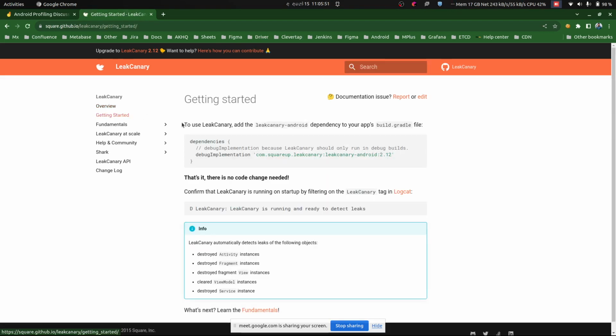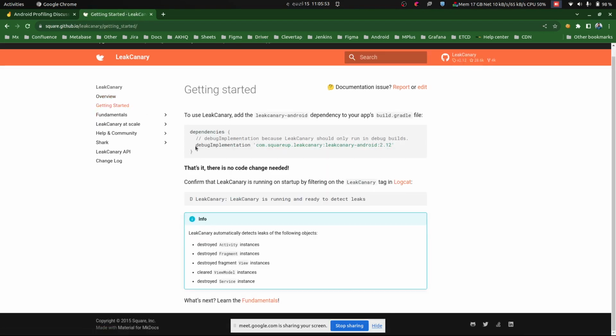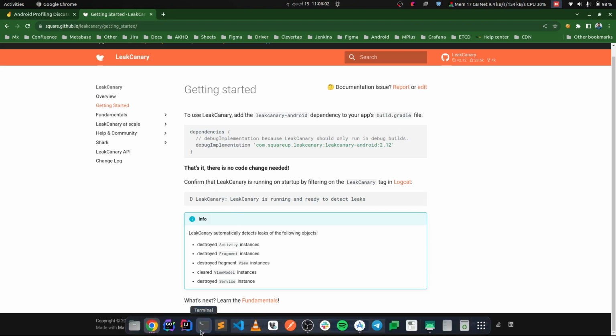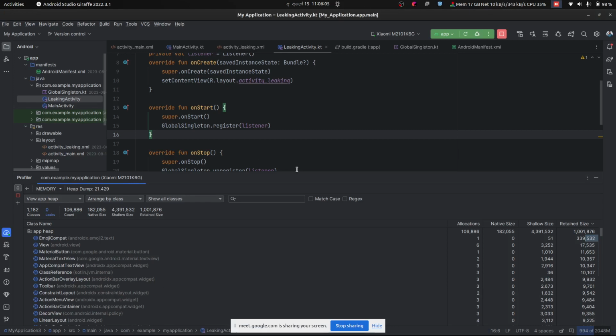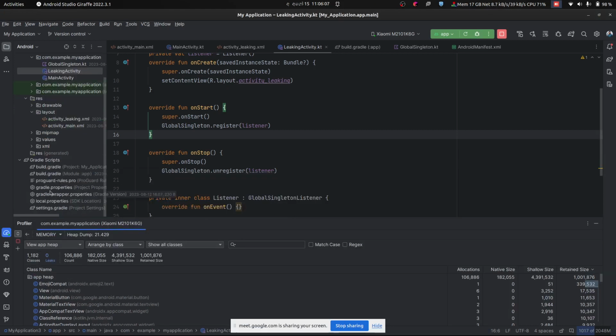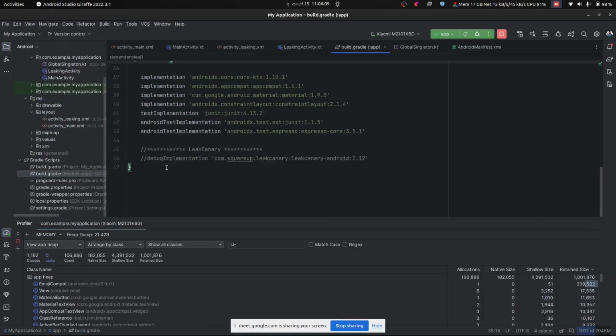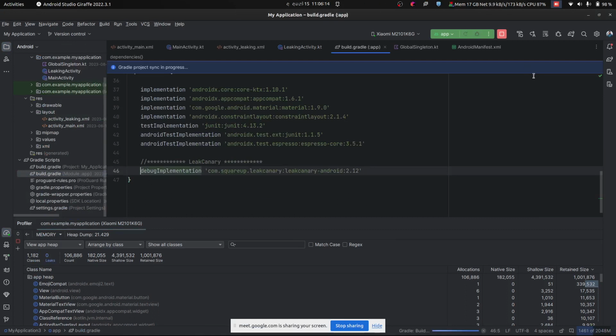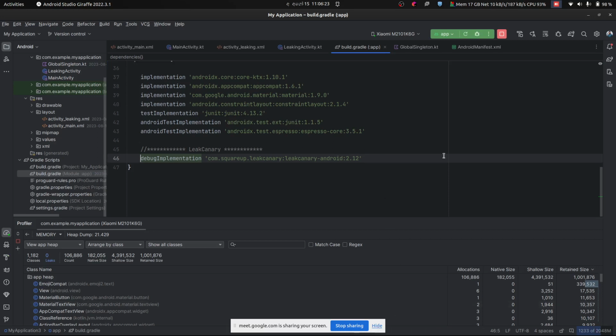Using the getting started, they are showing this dependency there. We want to add this dependency to our build.gradle file. That's the only thing we want to do here. I will show how to add that dependency inside the build.gradle file. I can add this line, and after that we can sync. Okay, now it's fine.